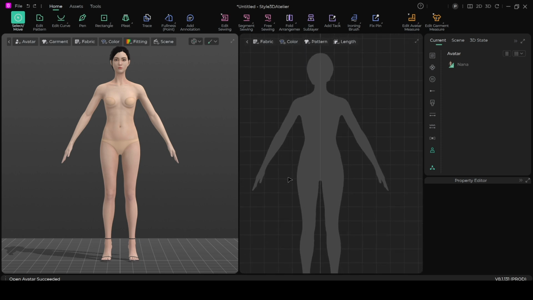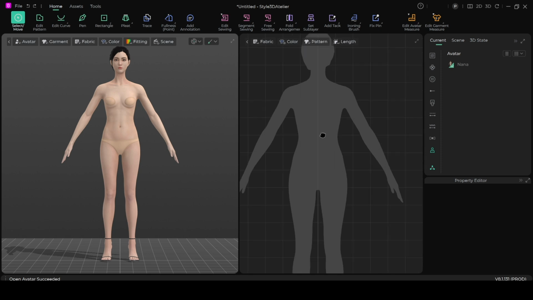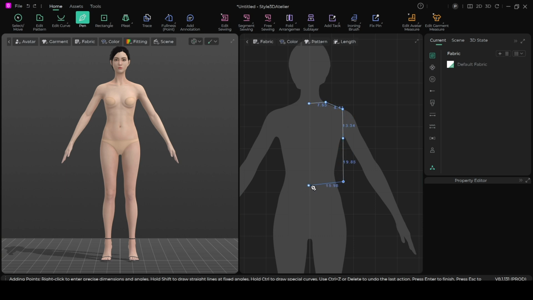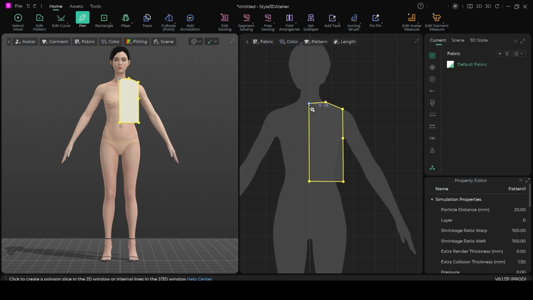Now we can just go ahead and draw a simple bodice. So we're going to just get our pen tool, left click, just keep on left clicking here, one click, and here is the pattern.